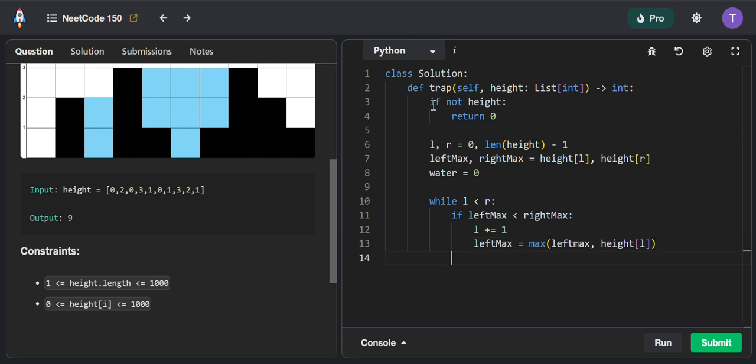Okay, and if the left max is equal to the right max, or the right max is smaller than the left max, right, we're going to put all these statements in the else. We're going to move our right index to the left by 1, and we want to set our right max to the maximum of the current right max and the height at the right index. Great.